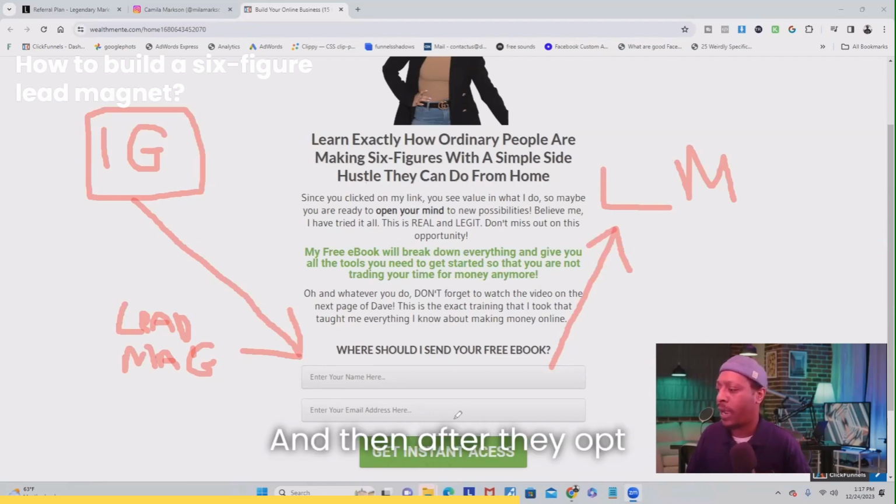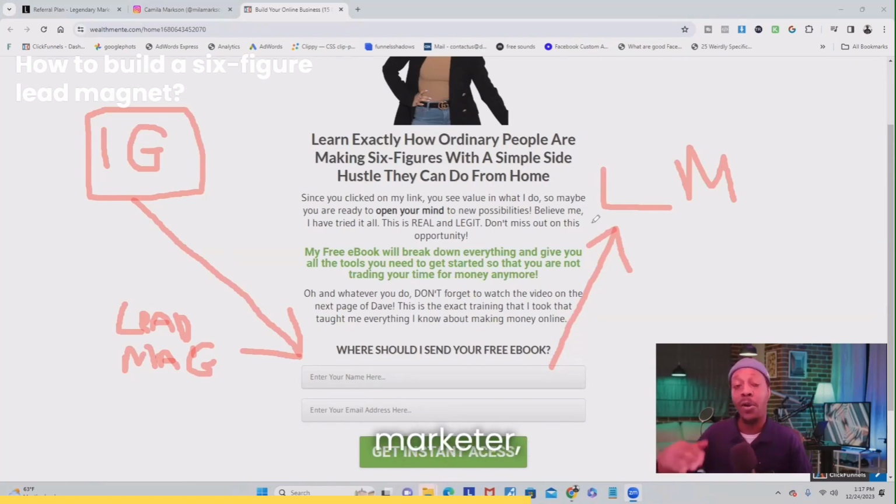And then after they opt in and click this button, they're going to go to another page learning about Legendary Marketer, where Legendary Marketer is going to do all the selling for her.